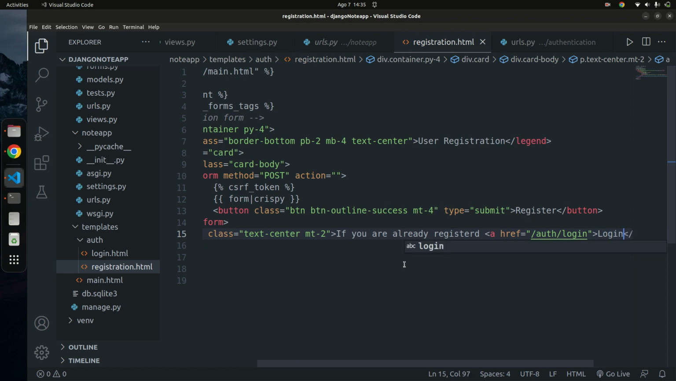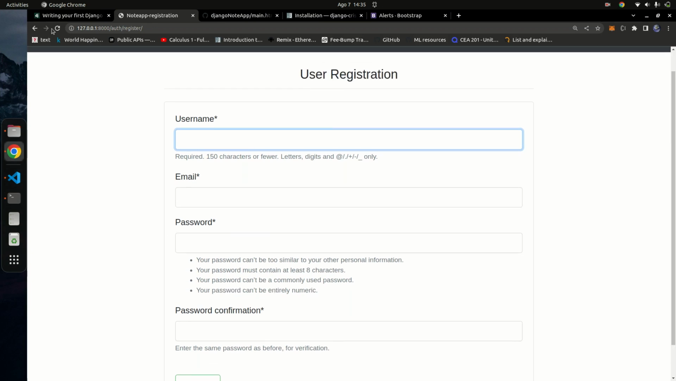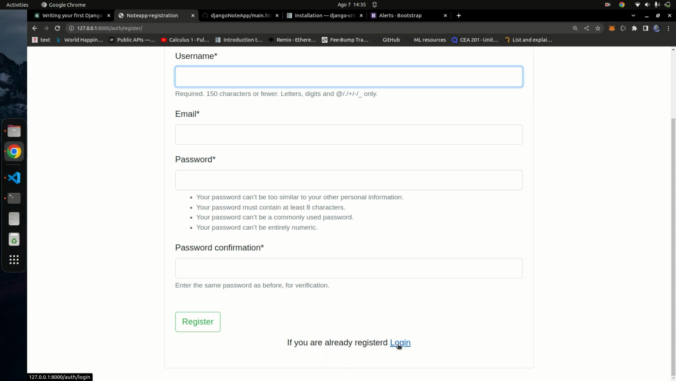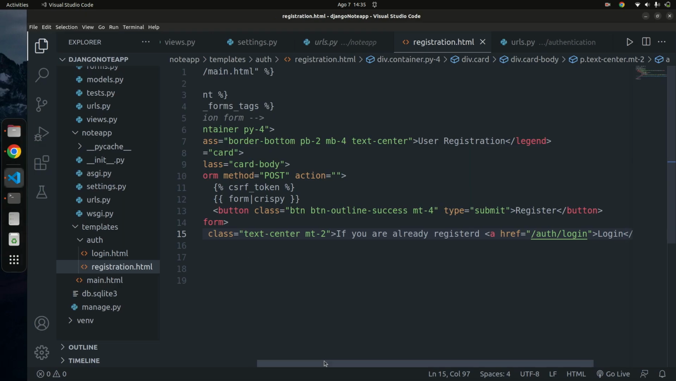Let me check if that looks as we expect it to. Let me refresh the page. Yeah, so you can see login right here, and if I click on this, it takes me back to the login page. I want to do the same thing for my login page, but now it will point to register.